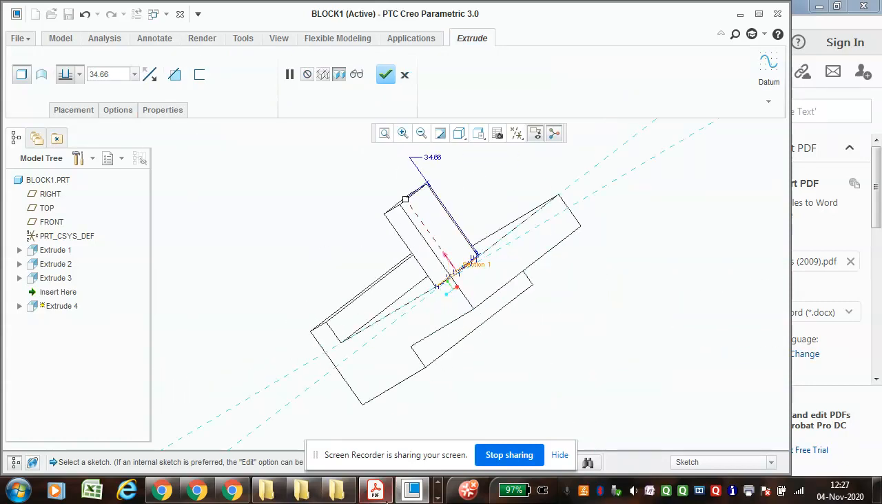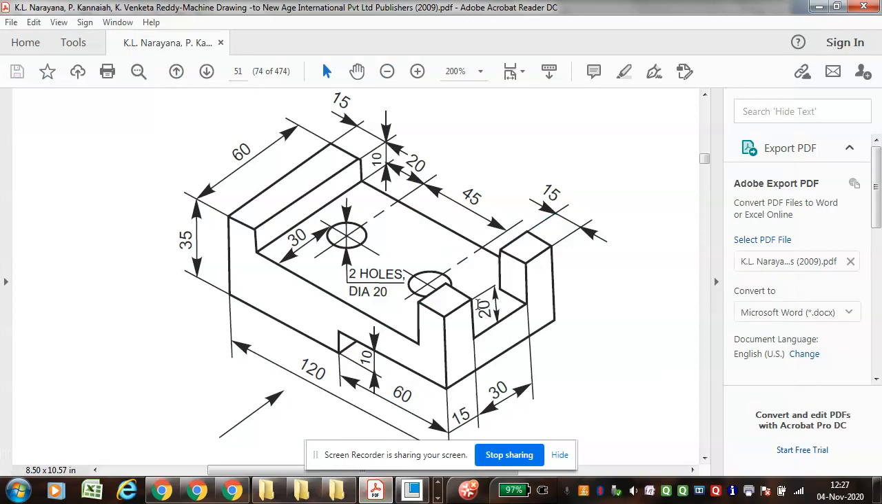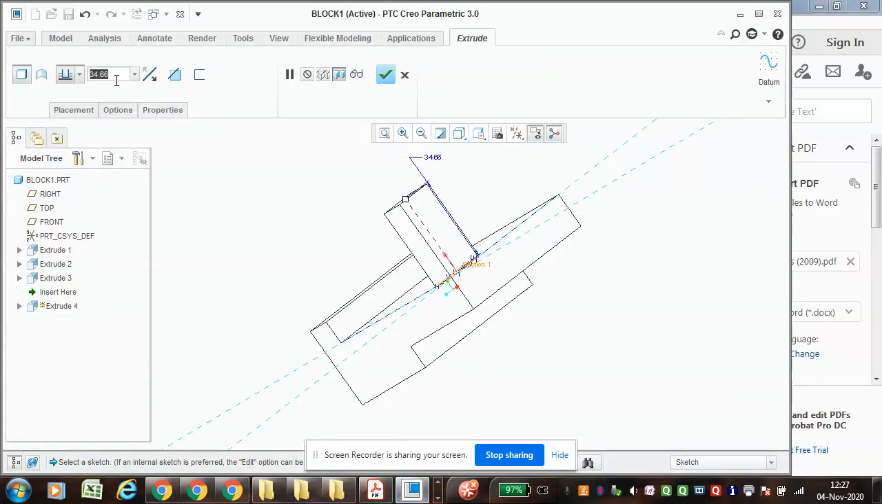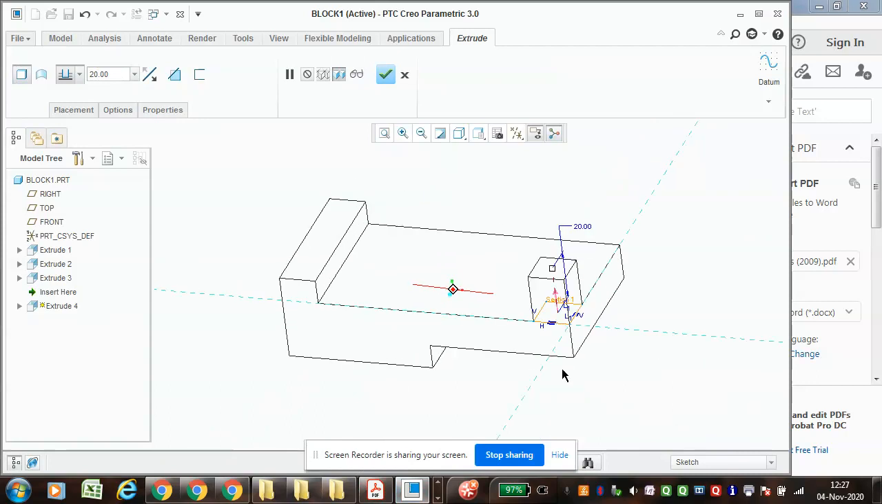So how much it has to go up? It has to go up 20. So you write 20 here. Okay, so this is done.